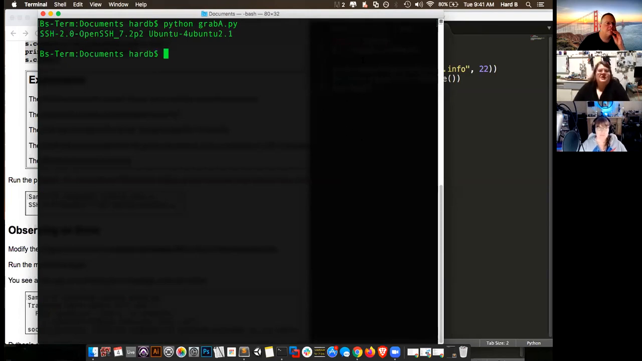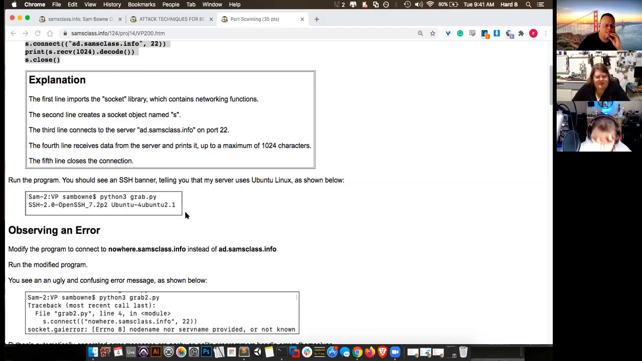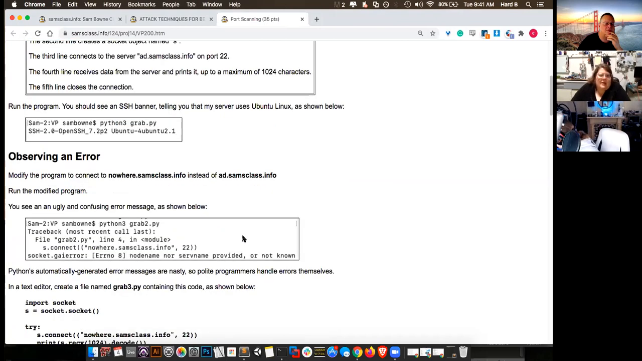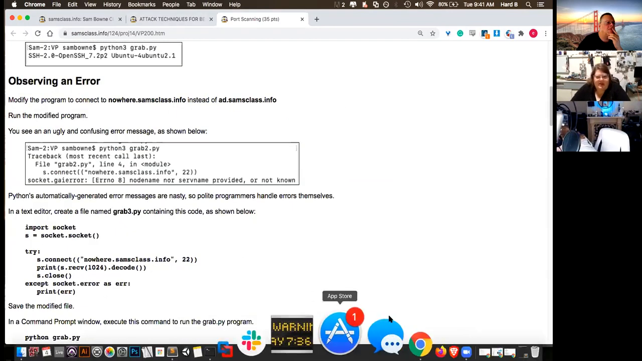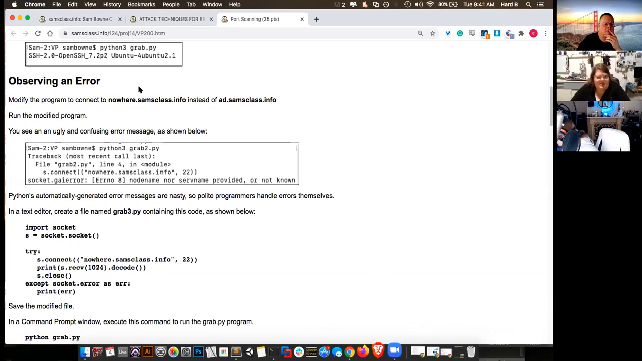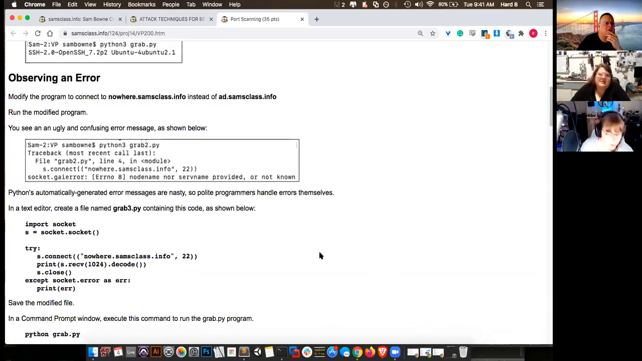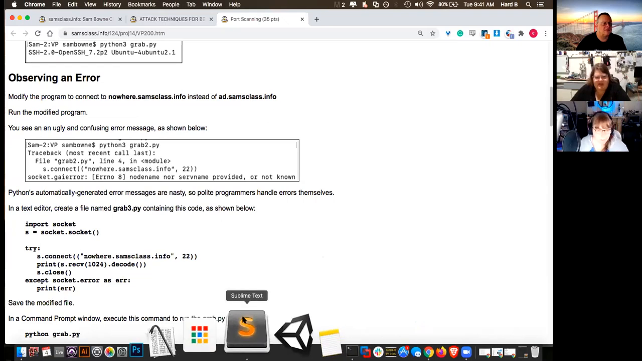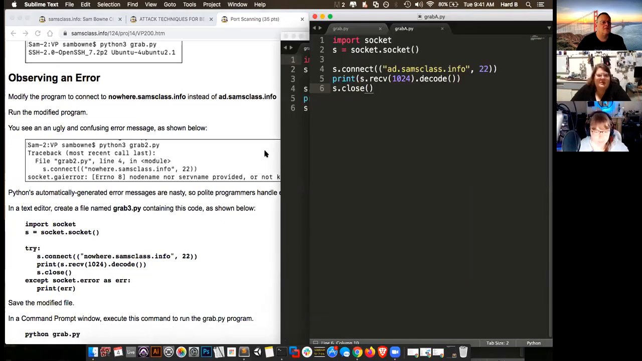Okay, so this worked as intended. As you can see, it returned the banner just like we wanted it to. And you can see there that it shows what version his server's running and everything. So let's go ahead and break our script right now, so that we can play around with this a little bit.